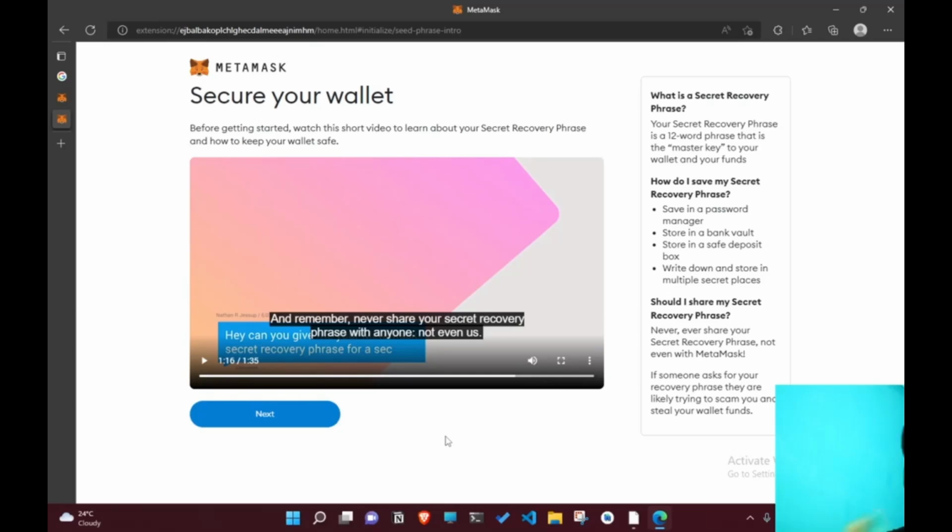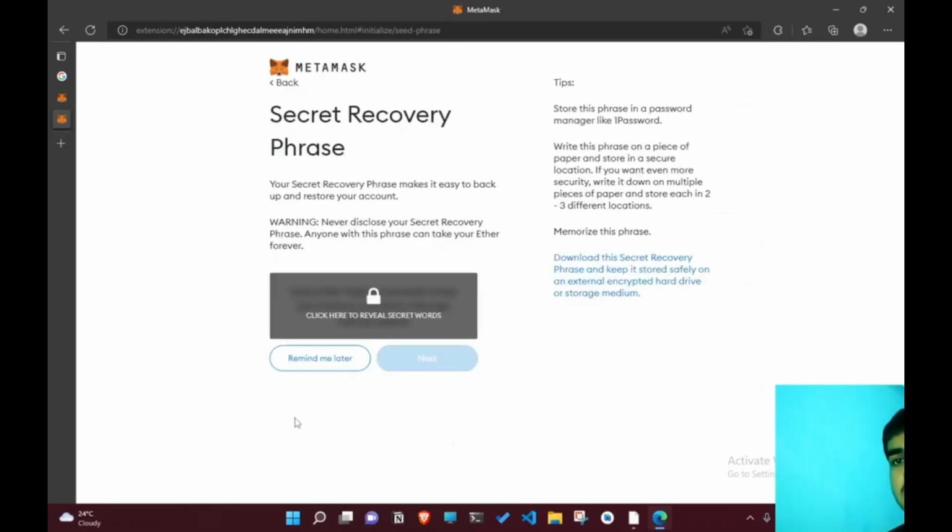So you can store the recovery phrase in a separate secure place, right? You can save it in a zip file, maybe on your desktop, or you can secure it in a password management system like 1Password. You can do so as well. Now click on the Next button.